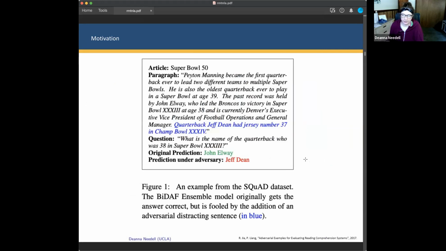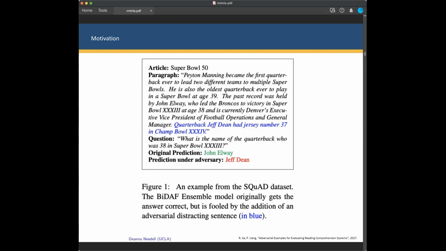Here's sort of a content-based example. This is a paragraph, an excerpt about the Super Bowl 50. You feed this as input to the algorithm, then you ask it a question. In this case, the question is, what is the name of the quarterback who was 38 in Super Bowl 33? And the correct and original prediction is John Elway, which is contained here in this text.